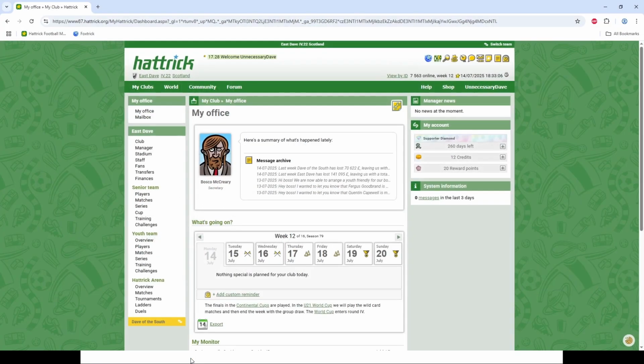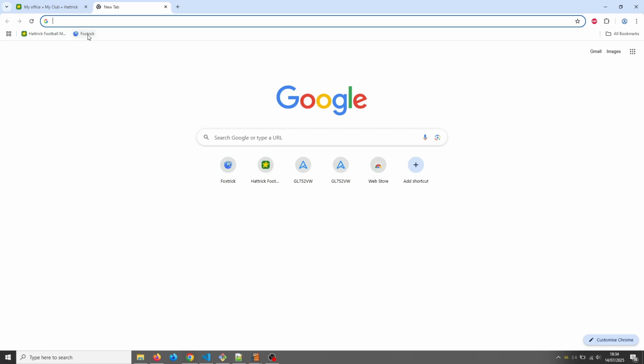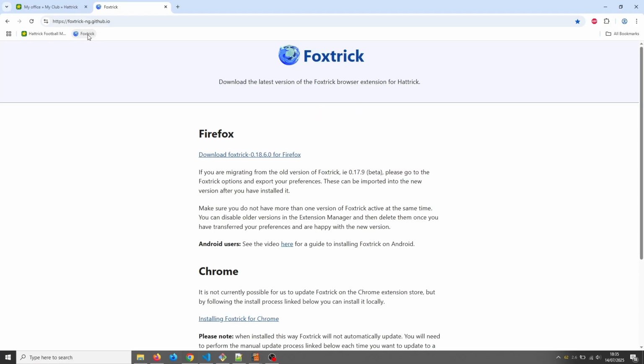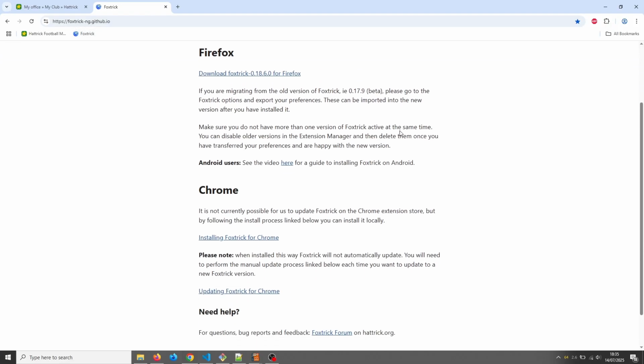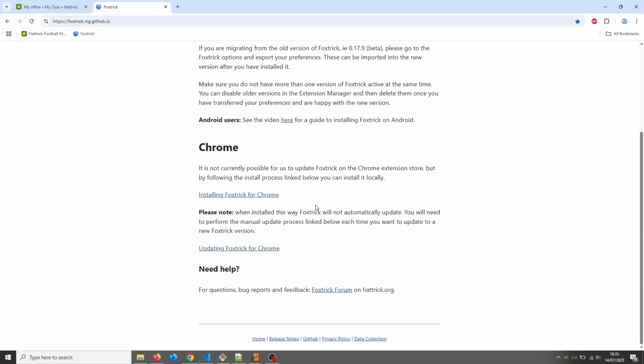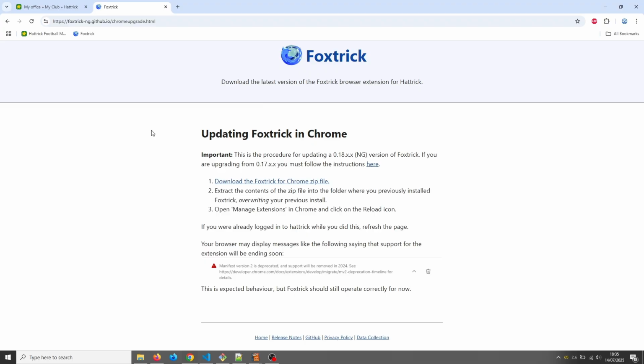I'm going to go into Chrome. Let's open a new tab, and we will go to the Foxtrick website. Scroll down to the Chrome section. And the link we want is down here, Updating Foxtrick for Chrome. So let's click on that, see what it says. Alright, step 1. Download the Foxtrick for Chrome web zip file. So let's click on that.